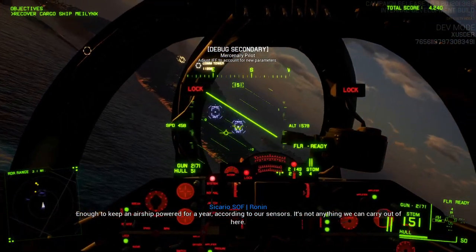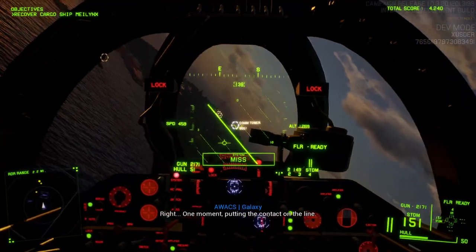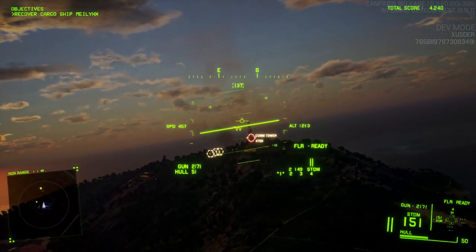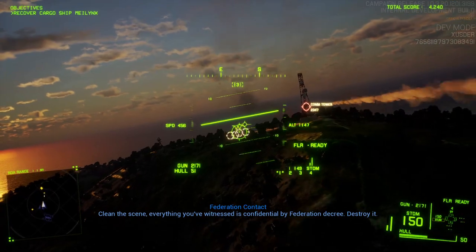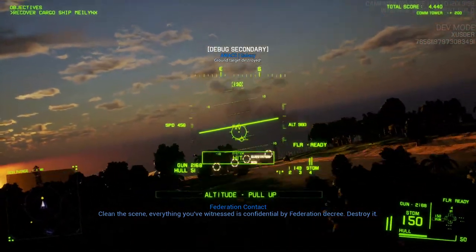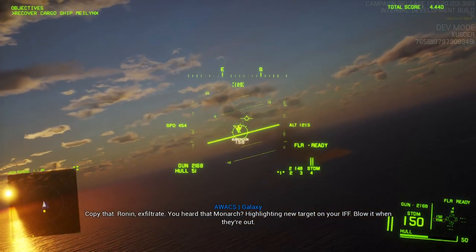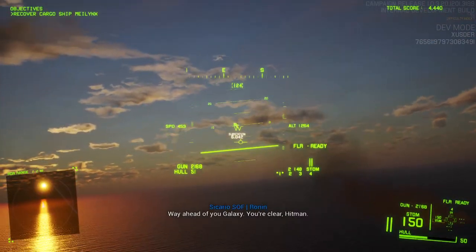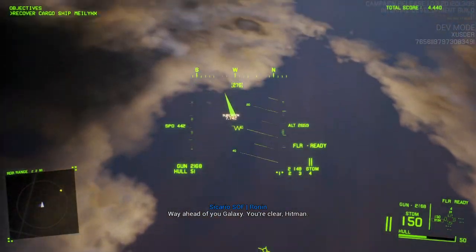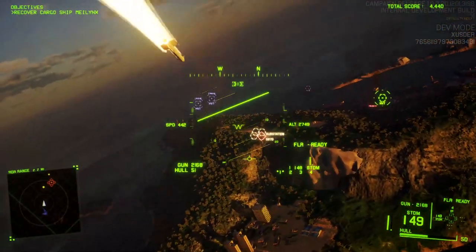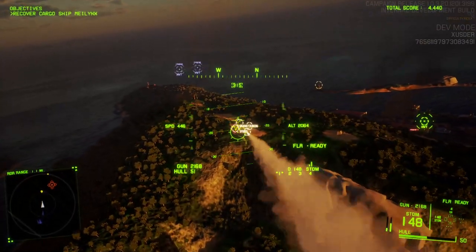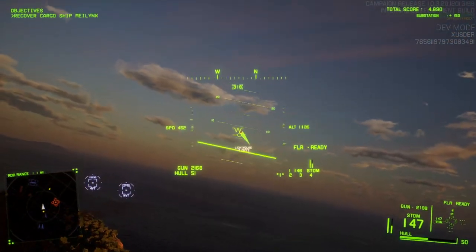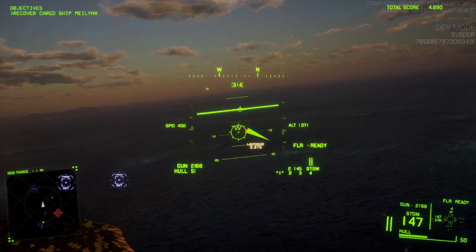Sensors. Whoops. Exfiltrate. You heard that, Monarch? Highlighting a new target on your IFF. Blow it when they're out. Missile is tracking. Monarch missile away. Okay, just a couple more targets to take out.